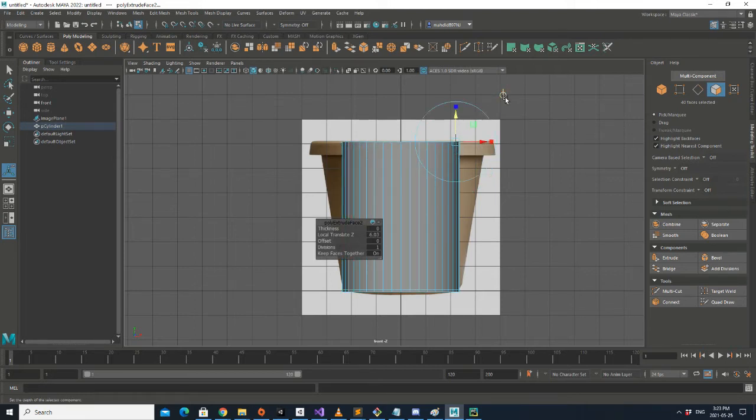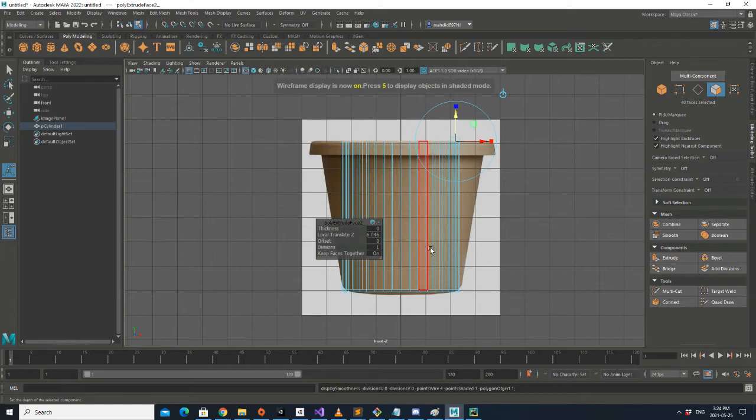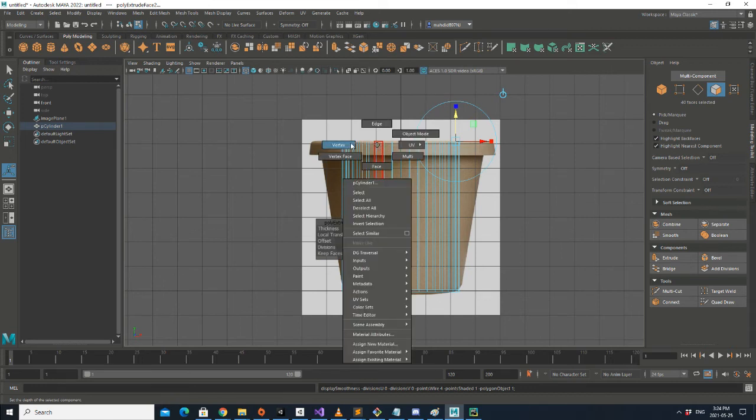I can easily move my vertices up until the point that I think it's okay. And if you want to see through your model, just press 4, and then it will make it kind of into a wireframe, and you will see through it, and you can see your model from there.